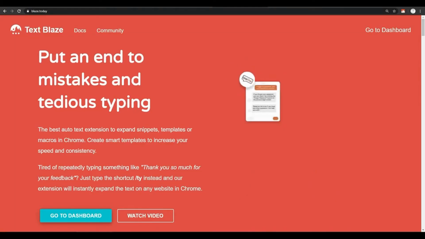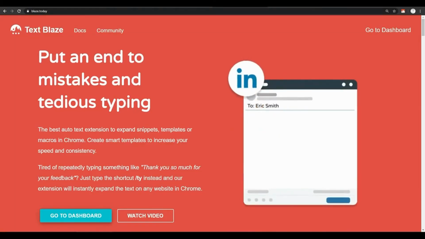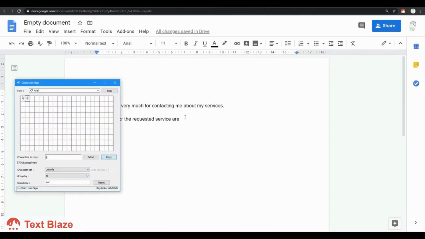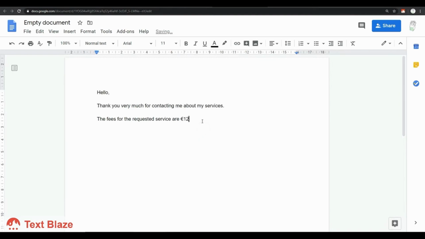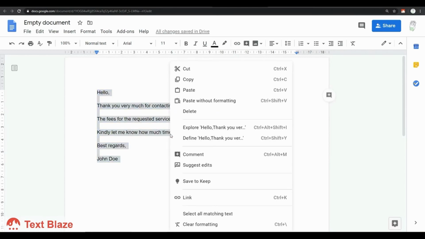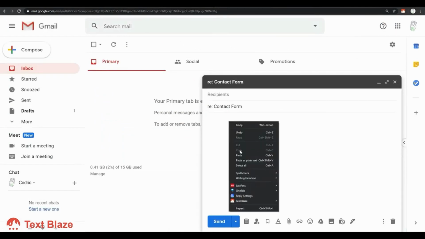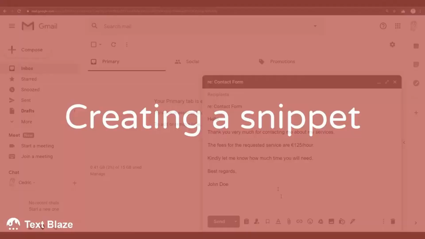Today, I'll be showing you how to create and insert a snippet. Let's say you have a piece of text you write often. It could be a phrase, a sentence, a paragraph, or even a special character, like a currency symbol. Most people keep these bits of text saved in a document somewhere and copy-paste them back and forth every time they need them. But here's how you can do it faster with TextBlaze.